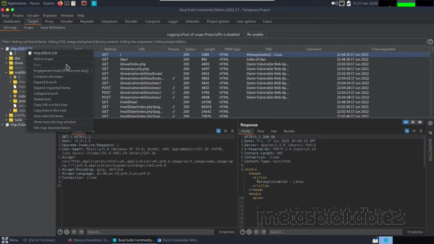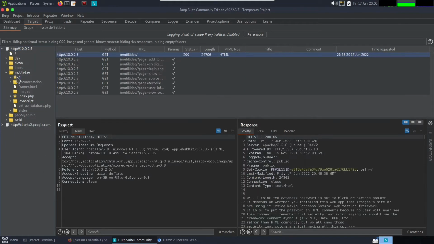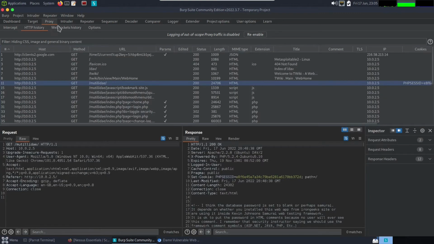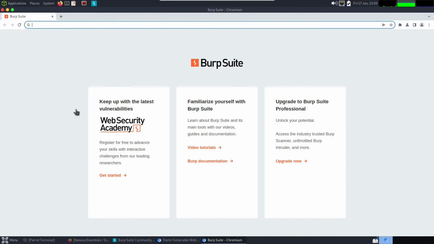There's also things like active scanning, which, if you find a specific parameter or a specific functionality that isn't too sensitive and can get away with being a bit reckless, you can active scan that part of the web application to try and find vulnerabilities. But Burp Suite is essentially a web application proxy, so it does come with its own browser installed, and it's a version of Chromium.